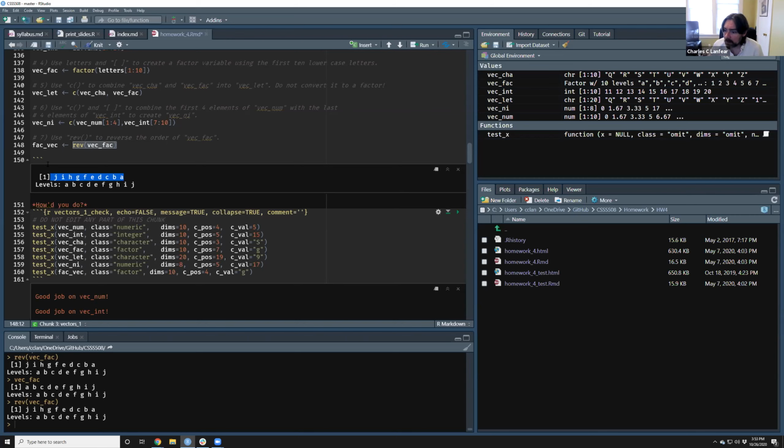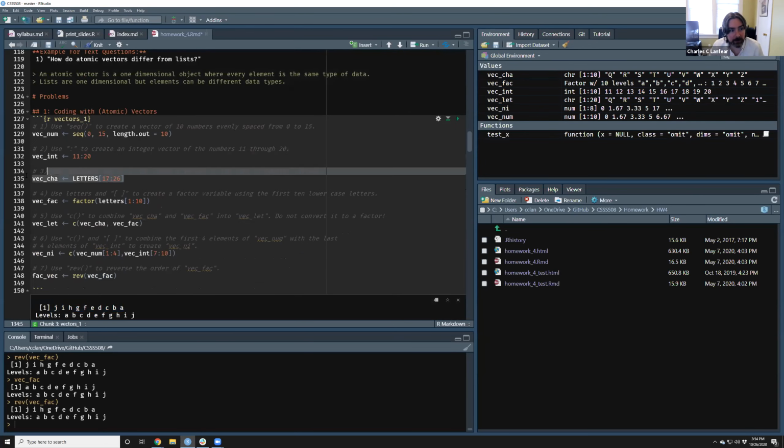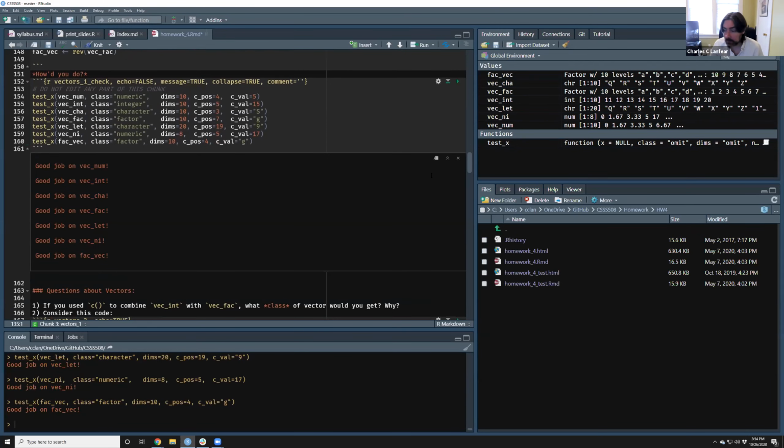Okay. Here's a question. I got this error when running a test. What does this mean? Error in test, blah, blah, blah. Ignore all that. The important part is object vec character not found. This means that you did not run this line up here on 135. It's saying vec character doesn't exist, so it can't find it. Make sure you've run all the stuff in this chunk, and then run the tests, and you should be good.